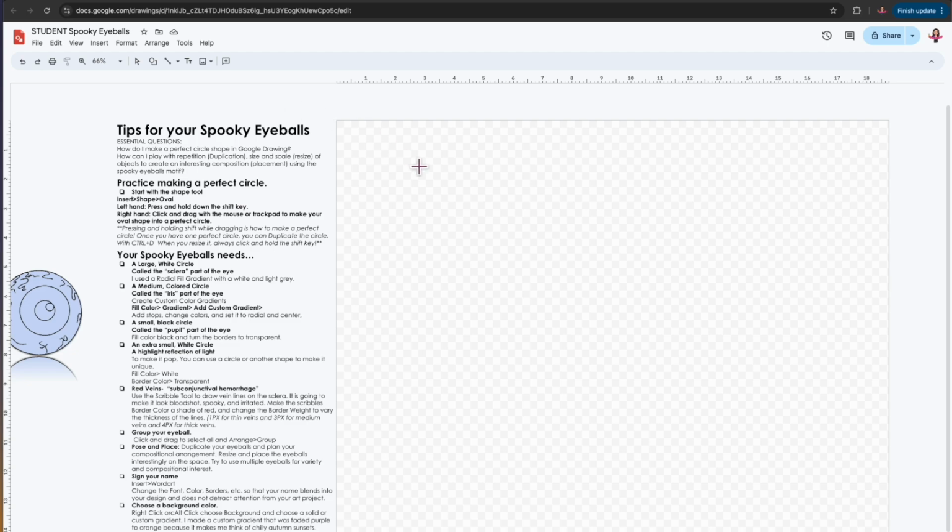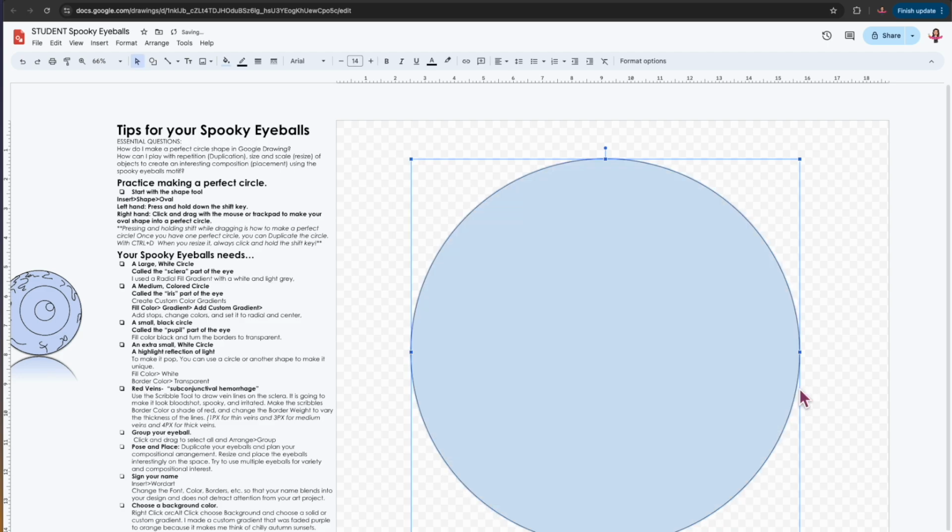To make the oval a perfect circle, you're going to use your left hand and you're going to press and hold down the shift key. And with your right hand on the trackpad or the mouse, you're going to click and drag. And this is going to help you make your perfect circle shape. So as I click and drag, I hold down the shift key and it keeps it into a perfect circle shape. And then I'm going to let go of shift and clicking. And now I have a filled in circle. So this is how you create a perfect circle.